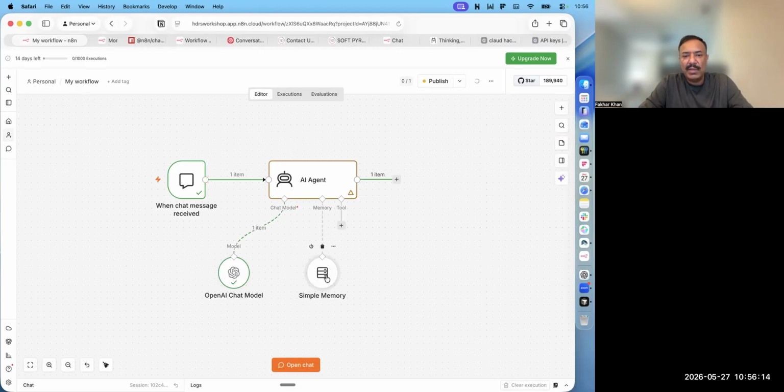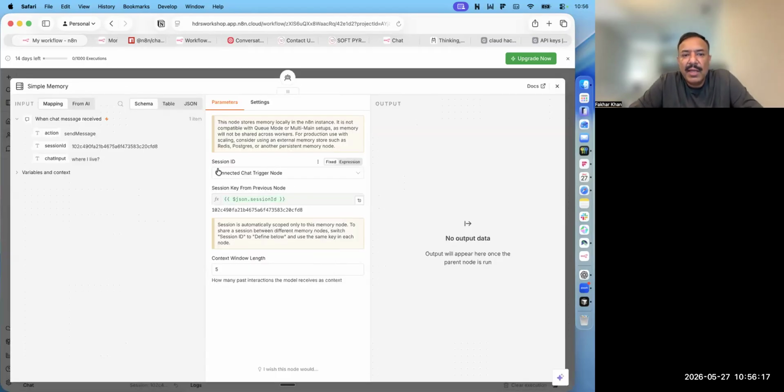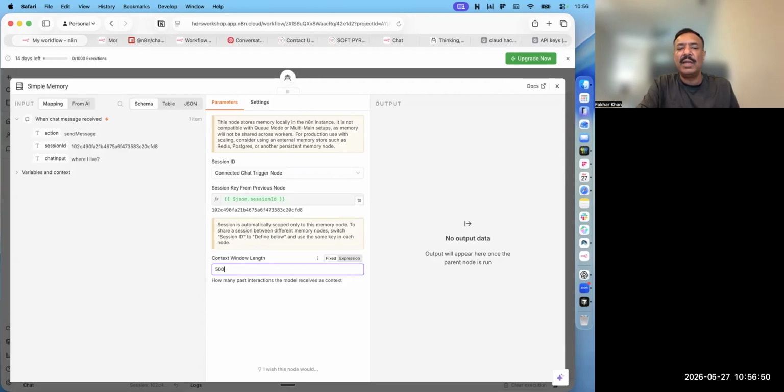This memory is already connected with our chat trigger node. So when information comes from the chat node, it will be stored in this memory. How much memory will it store? That is called the context window length. These are the last or past interactions it will store. By default, it will store 5 interactions, but you can store 50, 500, whatever, based on your requirement.